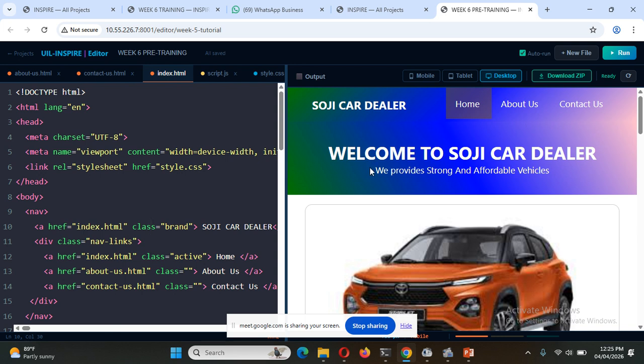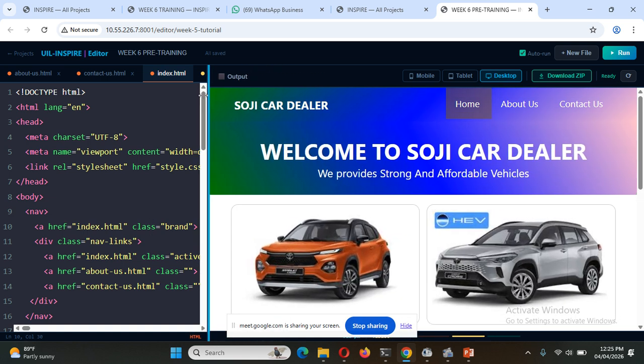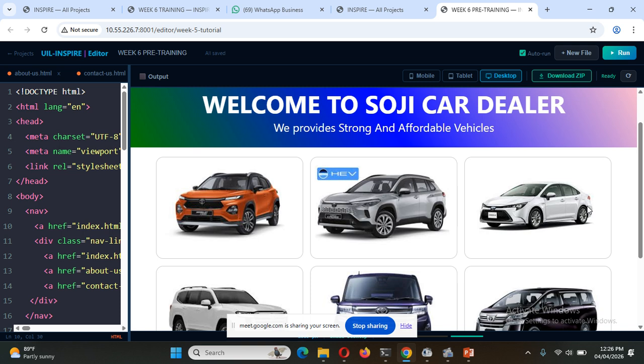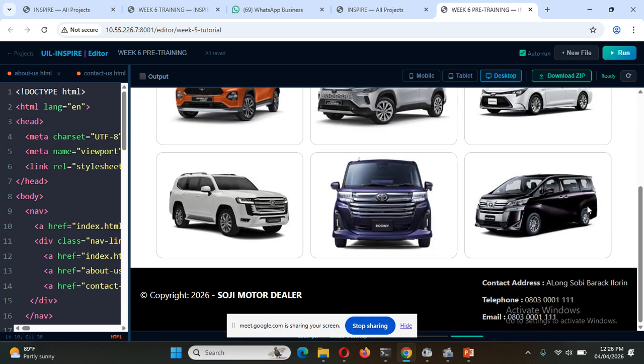So like now, if I expand the size of this screen, what happens? You will see that the page is expanding and the items there are showing in three columns. I have one, two, three cars showing, then another one at the bottom.